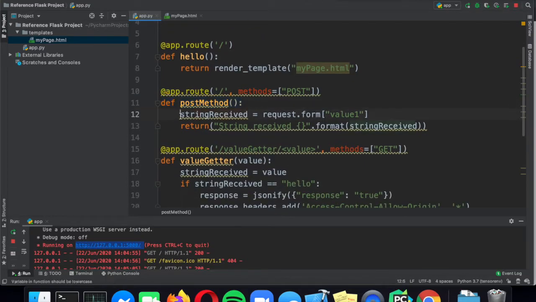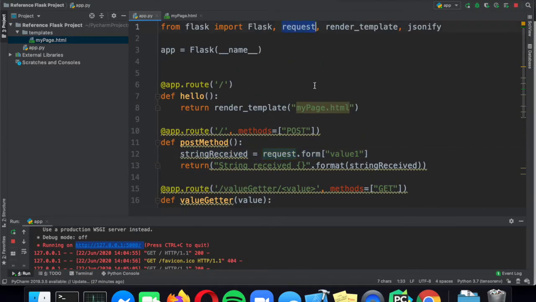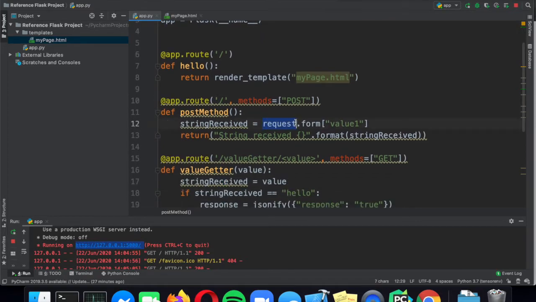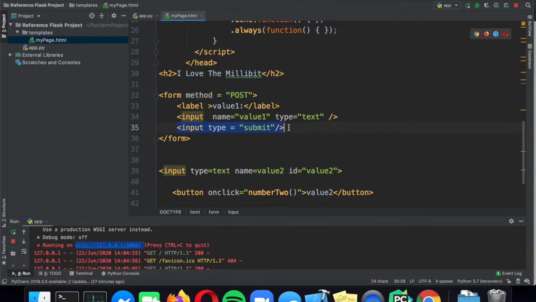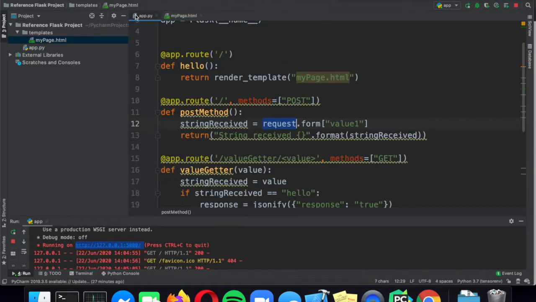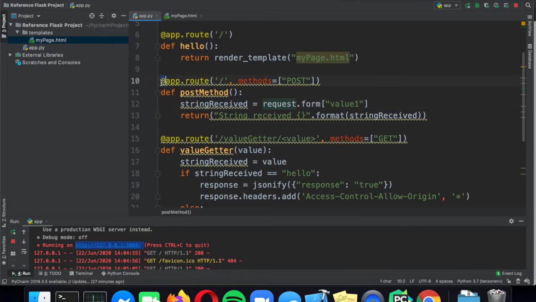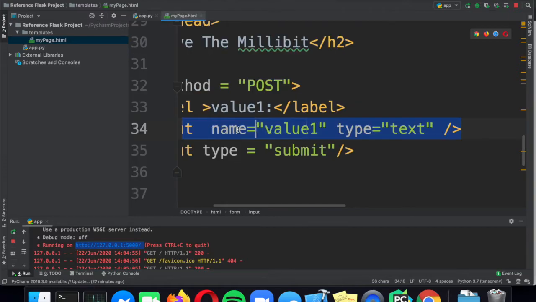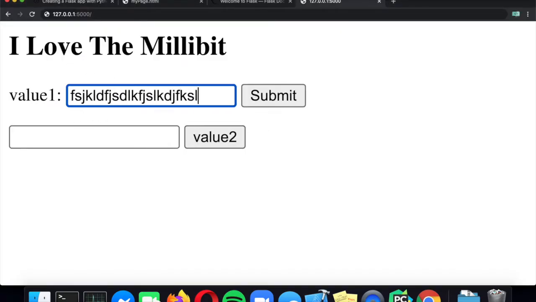Well, let's see. Post method says string received equals request dot form. Okay, so you're probably like, what the heck is request? Well, request is one of these things we imported earlier. It's basically a way for you to get a value from a post request. So we clicked the submit button in our form, and we also had a way for you to enter a value in that same form, right? This little text box, you could enter a value in it. So now if we want to get the value of what the user typed in our post method, which gets invoked when you click the button, we just do request.form and then the name of what we want to get, value1. Again, value1 is what this was defined as. This text box is value1. So whatever I type in here, if I do request.form value1, I will get this text.